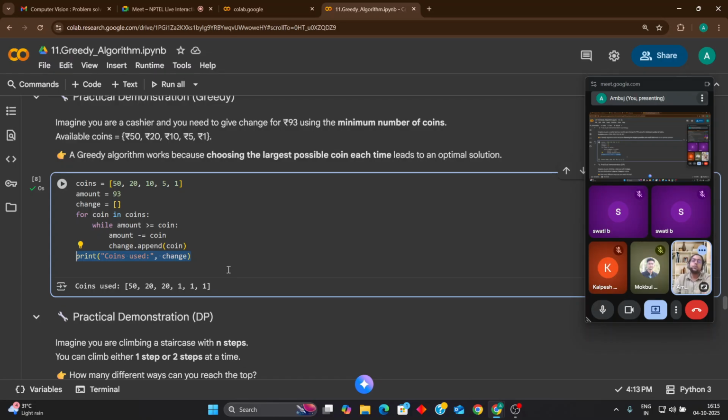I haven't used the 5 rupee coin or the 10 rupee coin. I have used 50, 20 and 1. Okay, so this is an example of a greedy algorithm, and how in real time you can try to frame a problem and a solution.